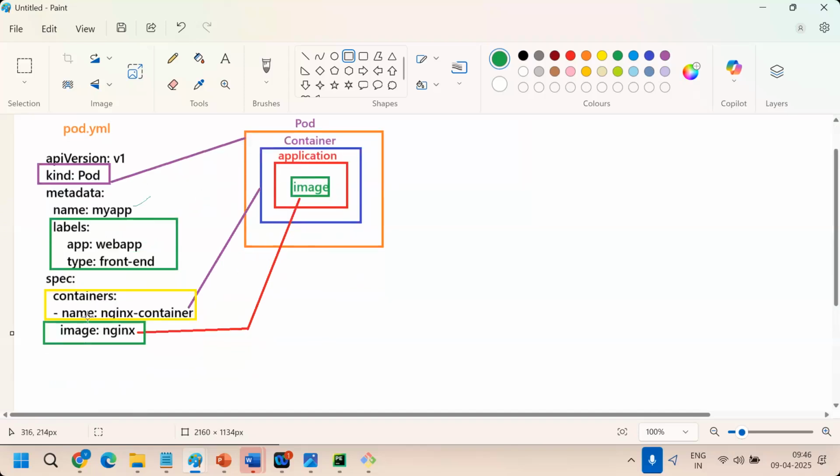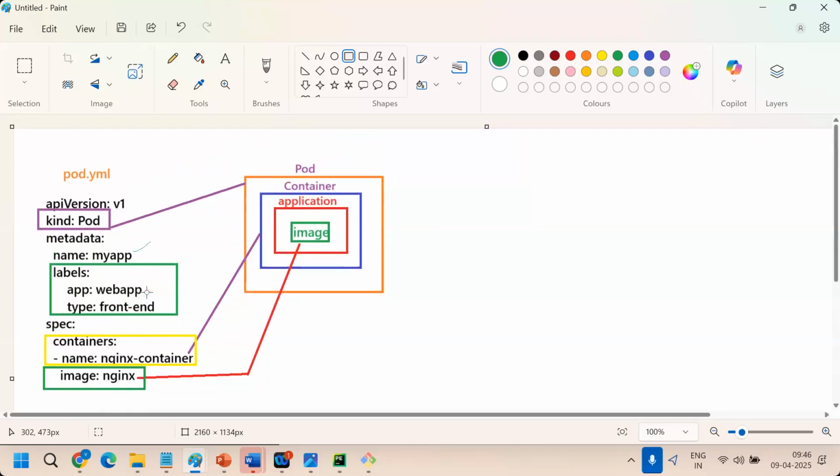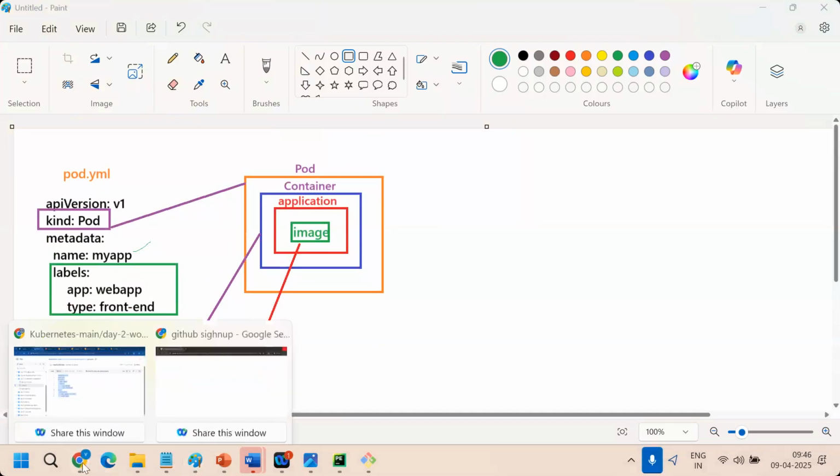Now tell me guys, if I apply the pod.yaml file, how many pods will be created? Only one. The reason is that replicas are missing. A pod does not support any replicas. If you create a pod through pod.yaml, which does not support any replica, it is a single pod only. Clear now? Let's discuss practically now.